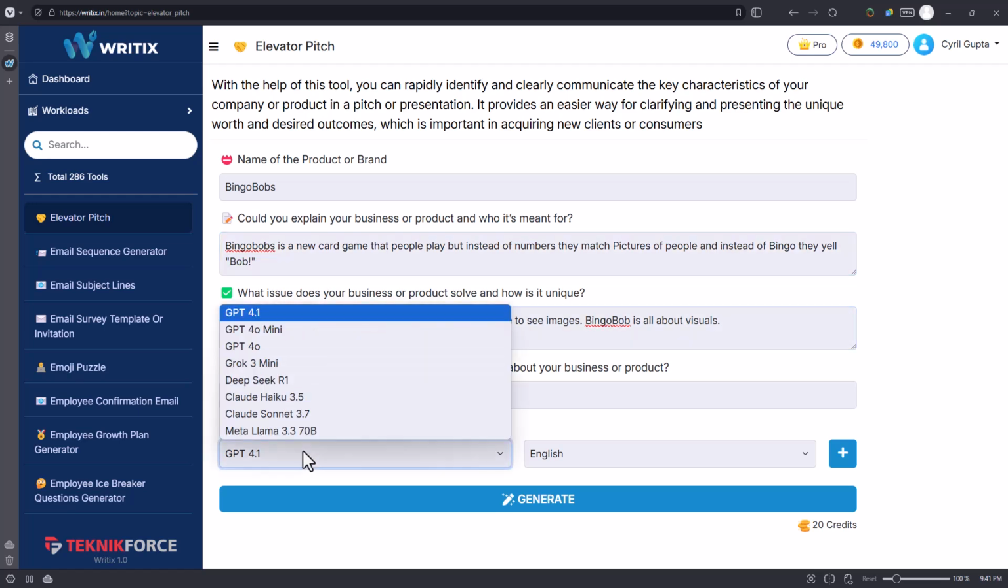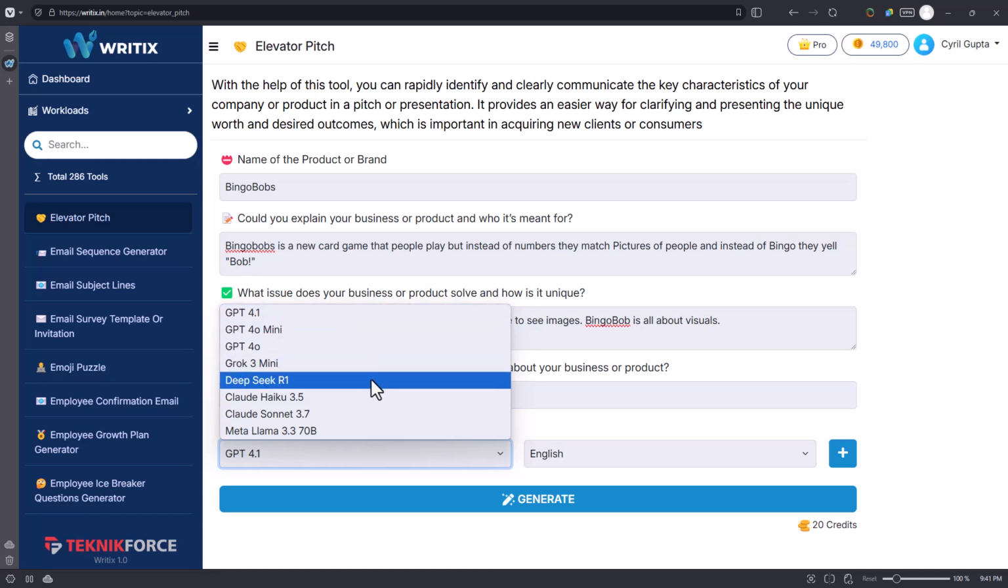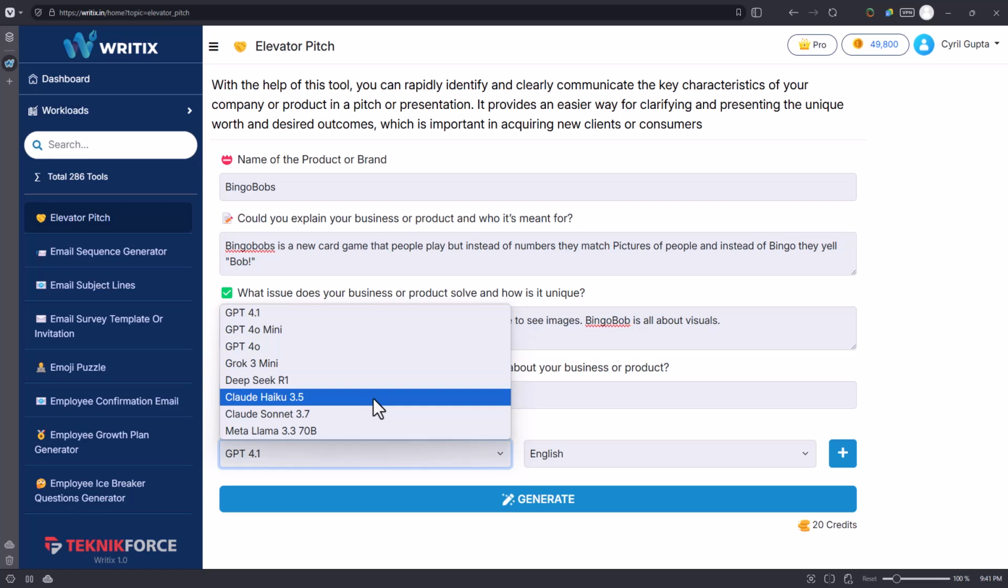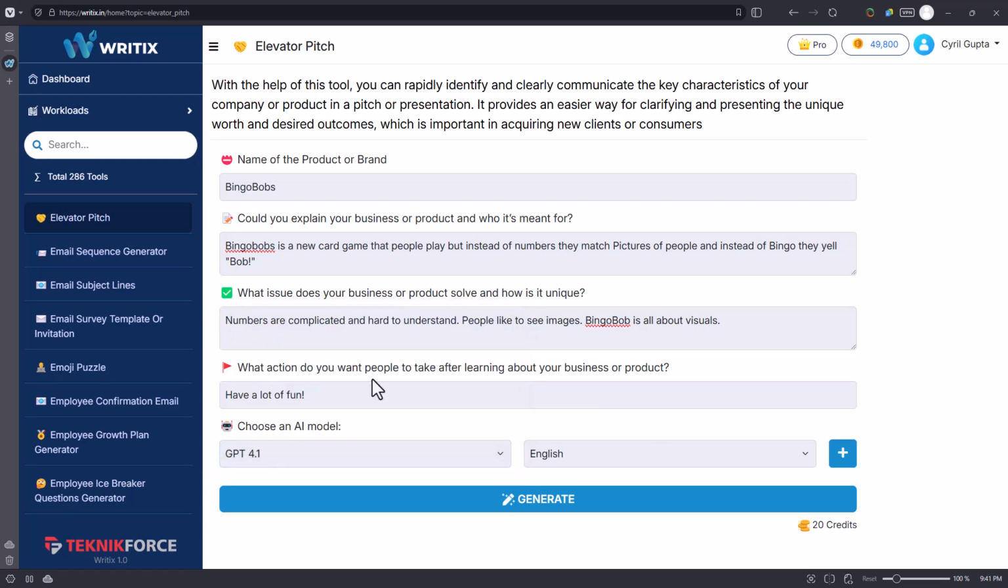And you can also choose what AI you want to use. So Writix has all the best AIs, all the latest AIs like GPT 4.1, GPT 4o, Grok 3, DeepSeek, which is a deep thinking model, Claude Haiku, Claude Sonnet, Meta Llama, all of these models are here. And by the way, whenever new AIs come in, Writix will always have the best AIs coming to it first, so that you can be sure that you're using the best and the latest AIs whenever you use Writix.